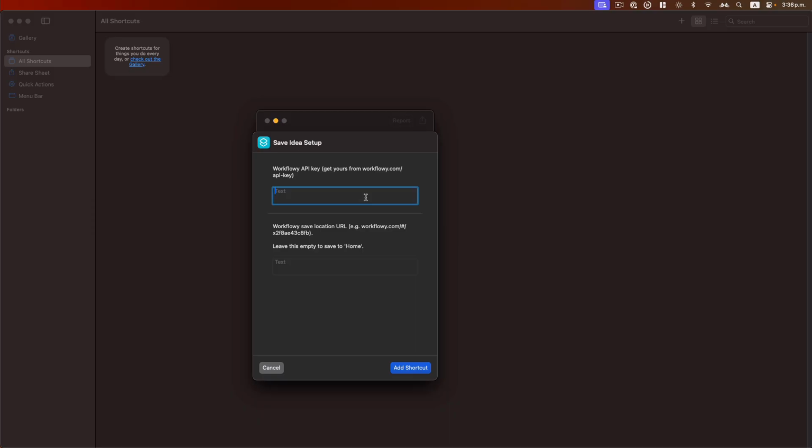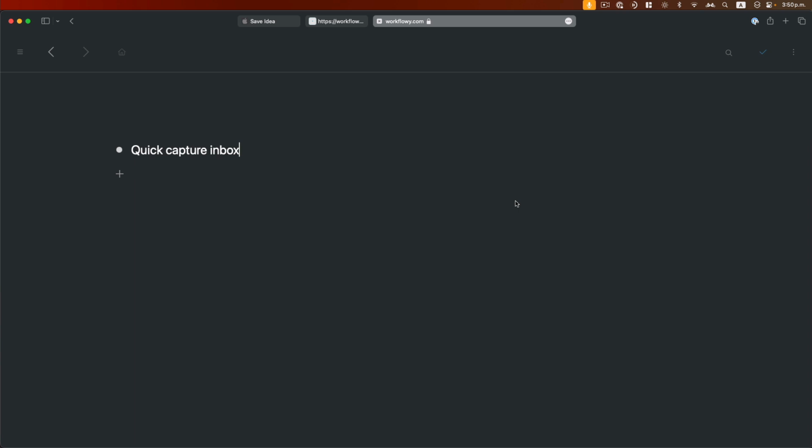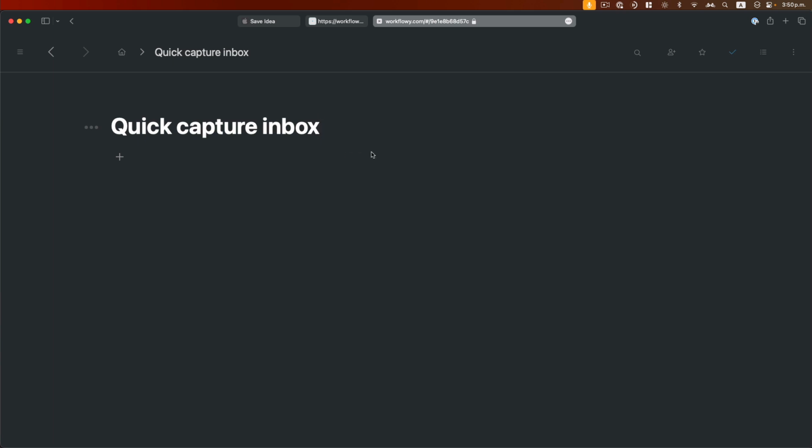All right, we'll go ahead and then paste the API key here. And then we'll paste the Workflowy save location URL. So we'll go back to our Workflowy account. And then we'll simply zoom into a spot where we want to save our information. So for example, let's say I made a quick capture inbox bullet. I'll just zoom into that and I'll copy the URL.